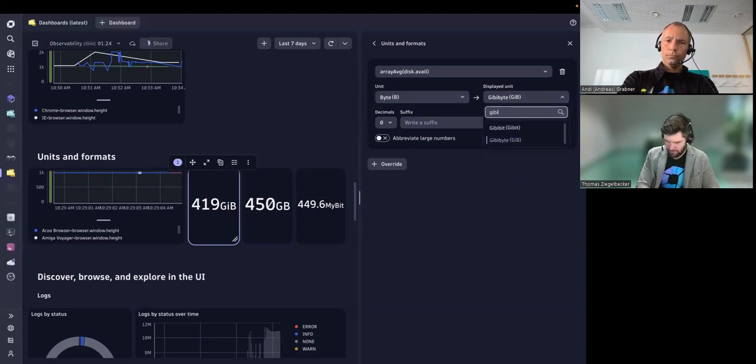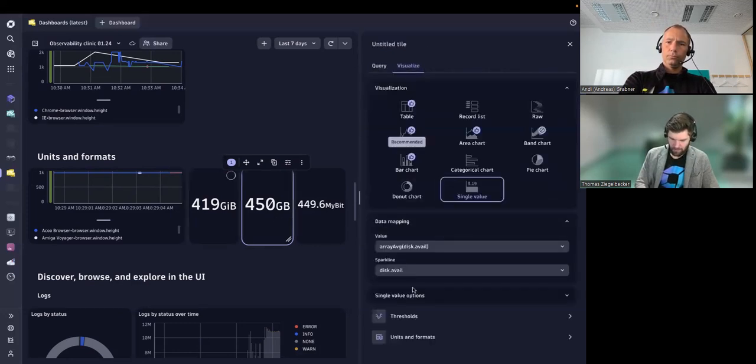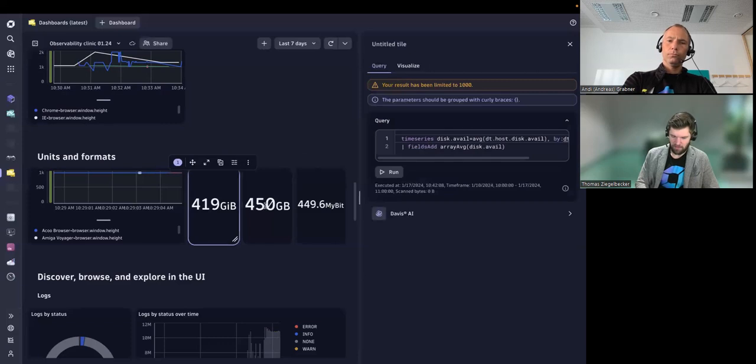For instance, if you're more in the gigabyte camp, and more according to ISO standards, then you can simply do this. I already did this here for reference. Just switch over to gigabyte, and you see that we then automatically converted from 490 gig to 450 gigabyte.